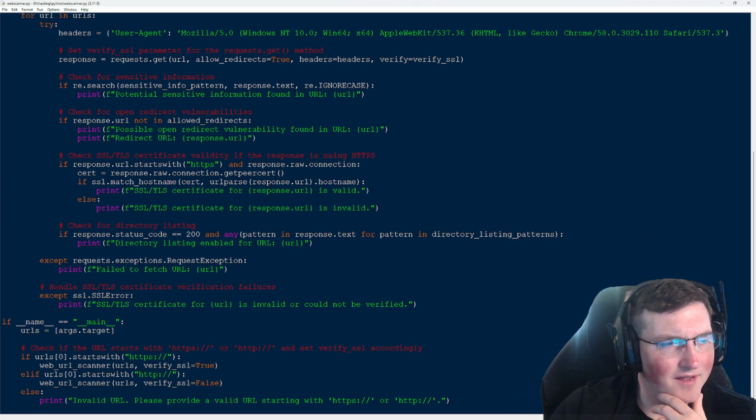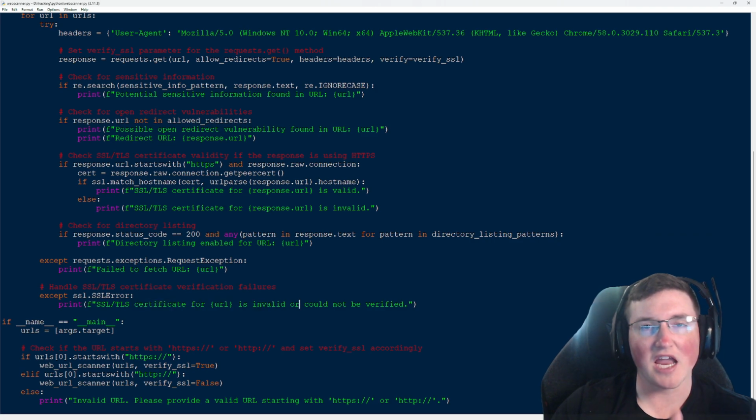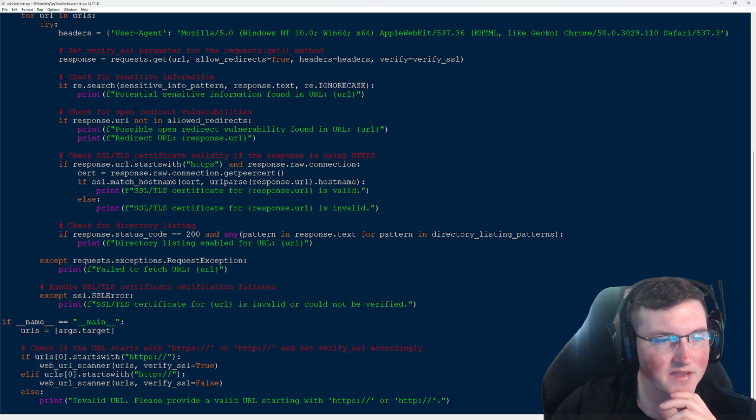So handle SSL, TLS certs verification. Okay, so this is just if the SSL cert is invalid or can't be verified, it's going to print that out for you. And then you can see here, we just specify it.